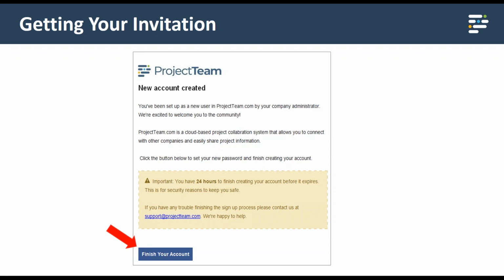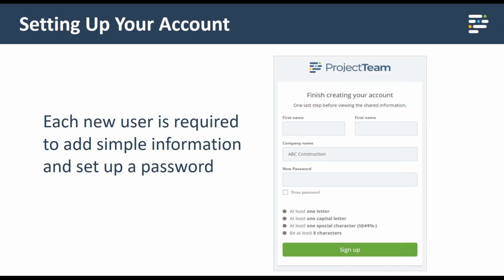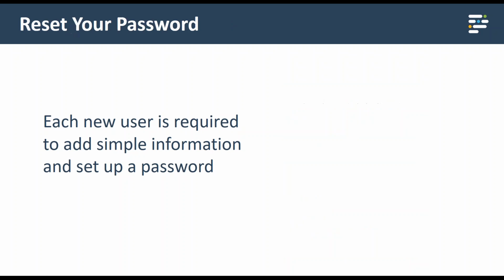Now, it's really important. You have 24 hours to create your account, and this is for security reasons. And I'll show you the way that you can go ahead and reset your password, in case you don't do it in 24 hours. I'll show you an easy way to fix this. So you'll click Finish Your Account, and it's going to bring you into the new project account creation page. You need to enter your first and last name and a password. And you can show the password to yourself to make sure you're typing it correctly, but the password requirements are right down here on the bottom. Just make sure you follow those, click Sign Up, and your account is created.